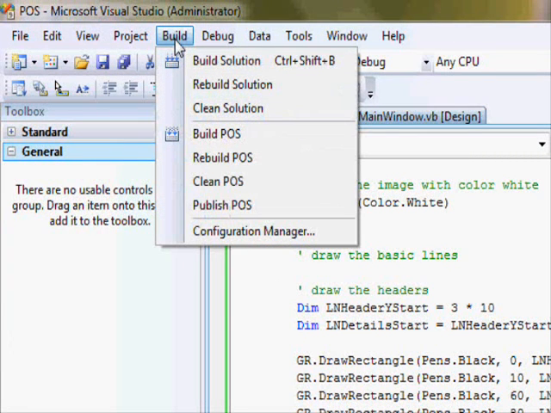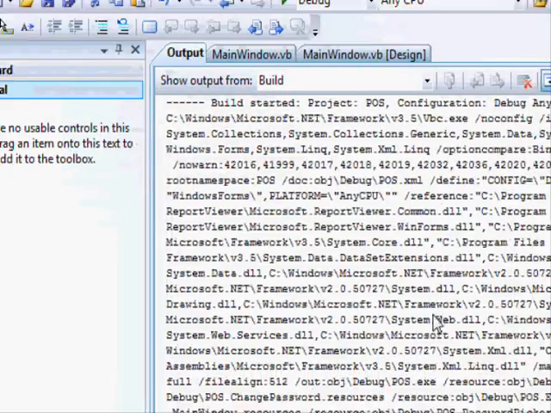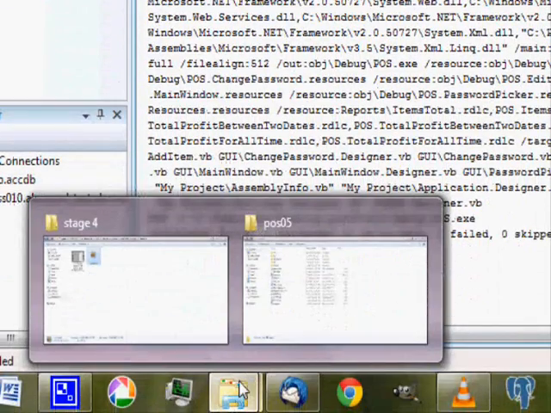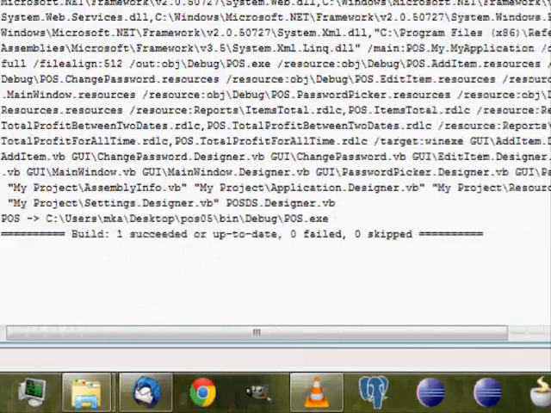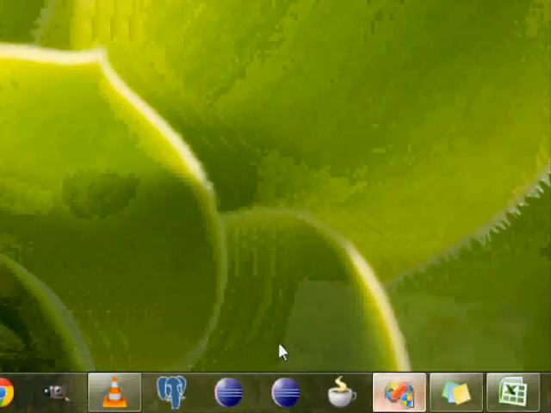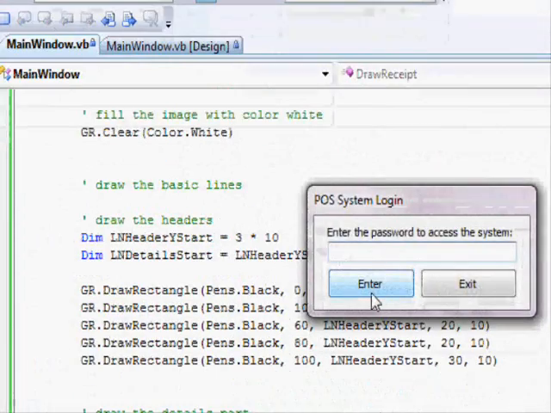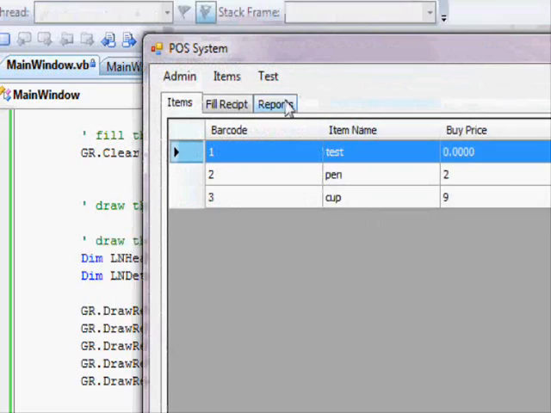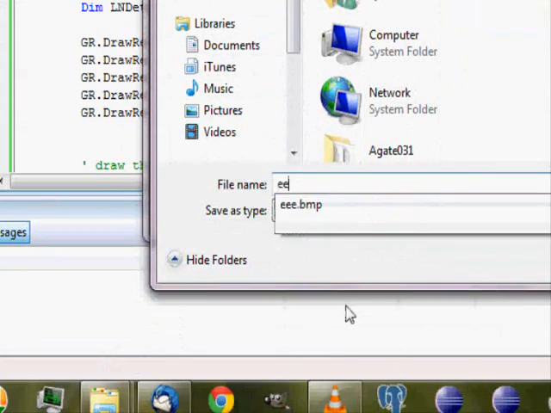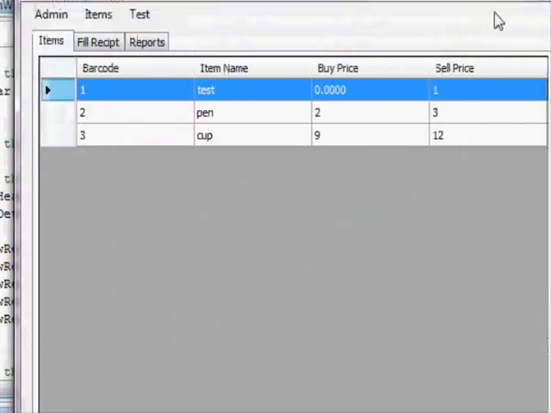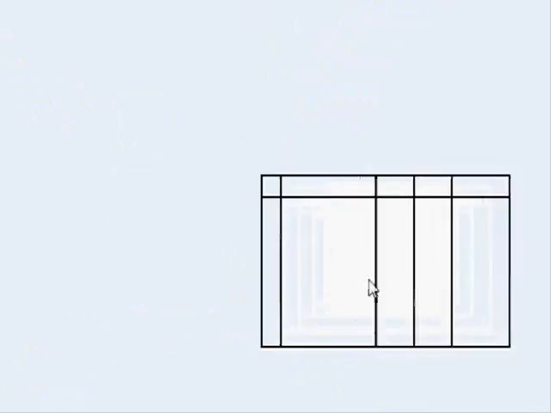I'm gonna save this. Model solution. Sorry. Oops. 1, 2, 3, go, test. Okay, so we have the details part of the receipt.